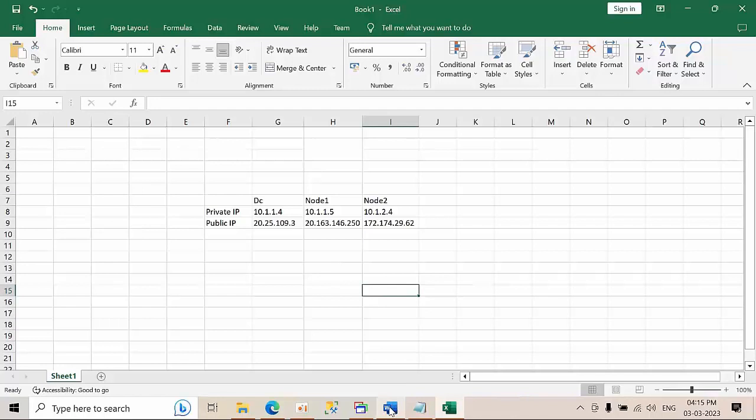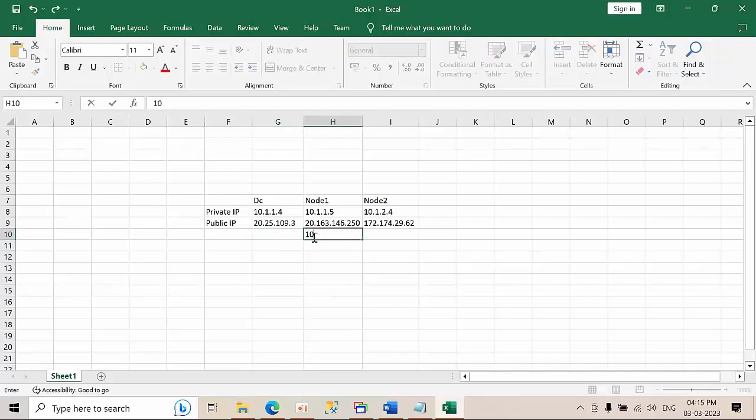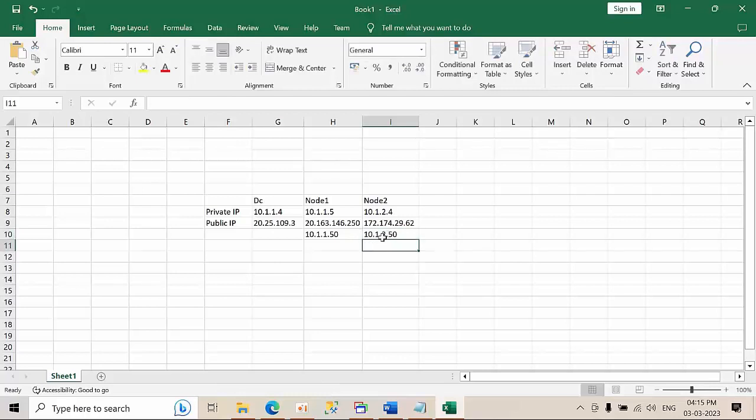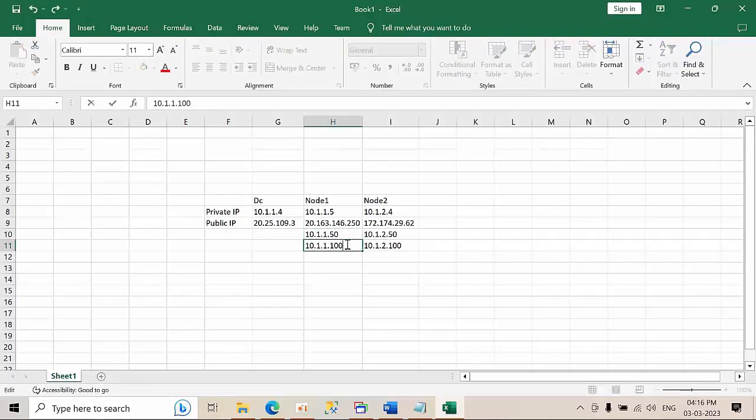Now let's see the cluster IPs and everything. So what is the cluster IP that I have given for node 1? 10.1.1.50, 10.1.2.50. After that, for one more cluster, what I have given here, 100, right here. I have given for this one. Okay, this is not right, for cluster.